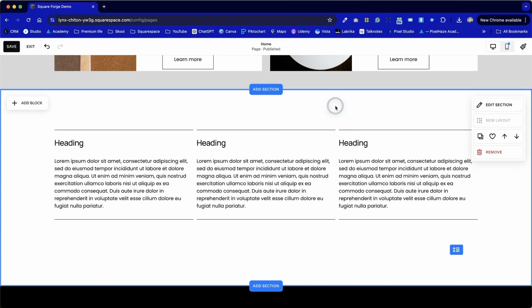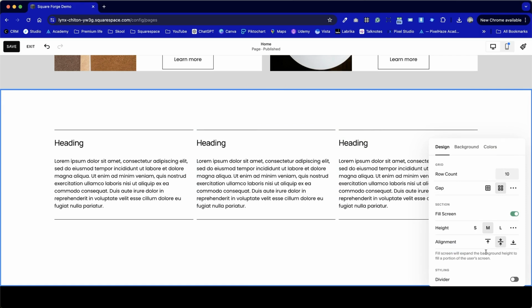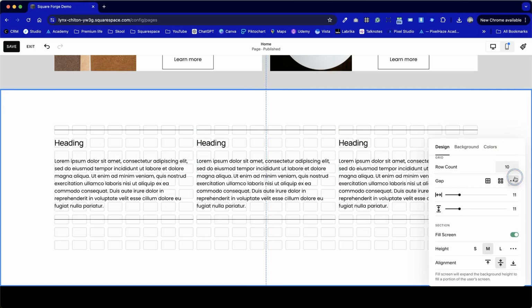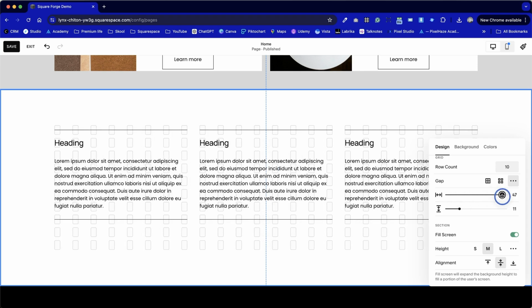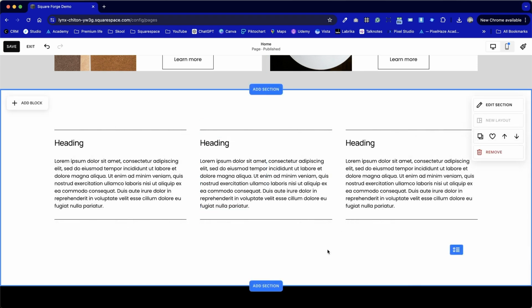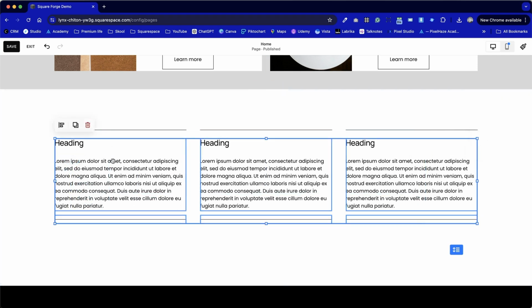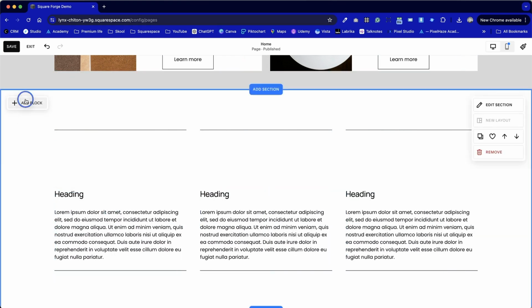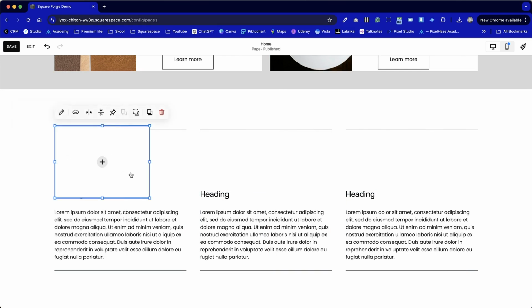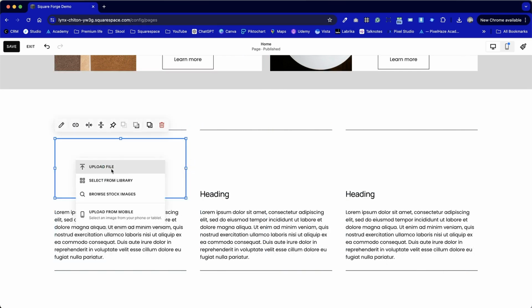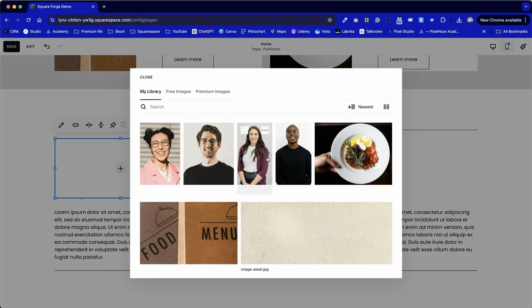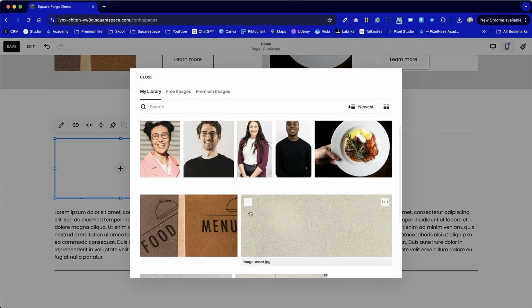Of course, we could go into Edit section, go into the gaps, and we can widen the gaps between each block as well. If we wanted to look more spacious, that's one thing we can do. Likewise, we can move this down, and if we wanted to add in an image, let's just add an image from our library. And we'll go for that menu option.